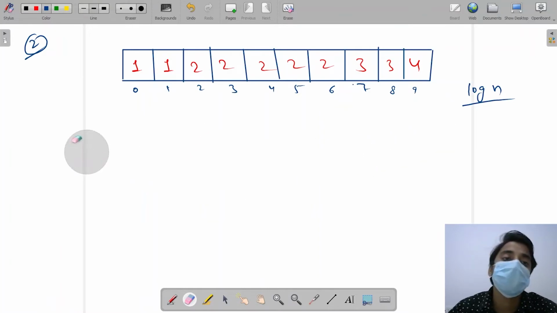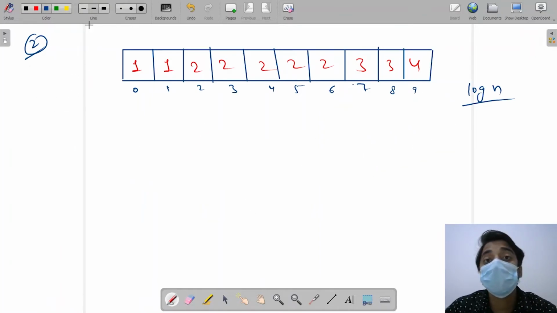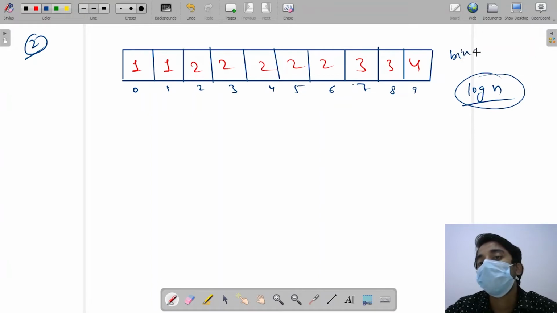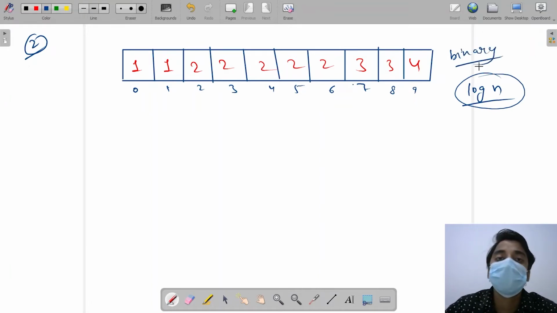So how will we do this? We have a sorted array. Can we use this? In a sorted array, when we need to find an element in log of n time, we can use binary search. So exactly what we are going to do is use binary search to find the first index and the last index of the element.